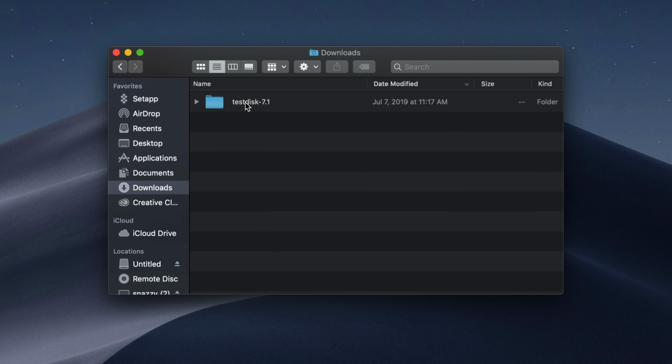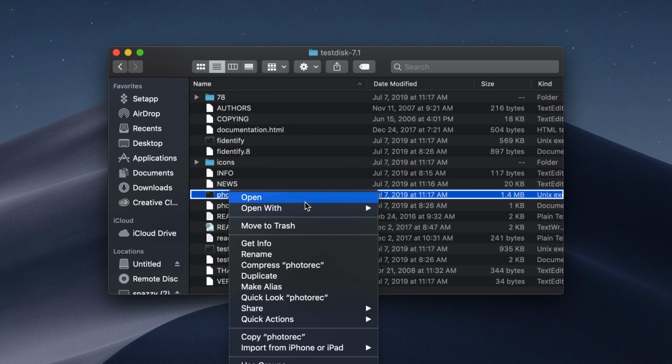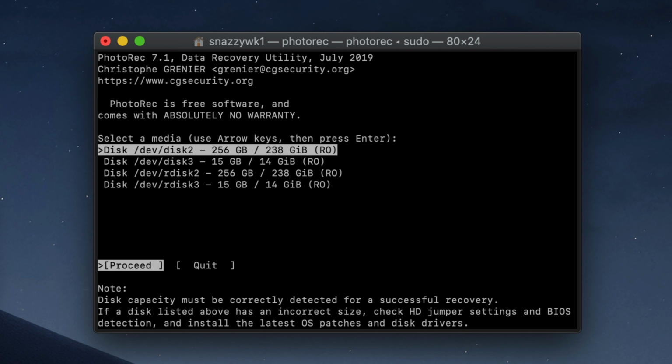Let's go to our downloads folder where we have the test disk folder, which contains PhotoRec inside. Now, you're going to need to right click and open this because it is a terminal command. It's a command line based application that runs using sudo or root access. And so if you don't right click and press open, it will not open correctly. So we are going to enter in my computer's admin password. Don't worry, it's not going to show the dots. So it is working. You just type it in and press return.